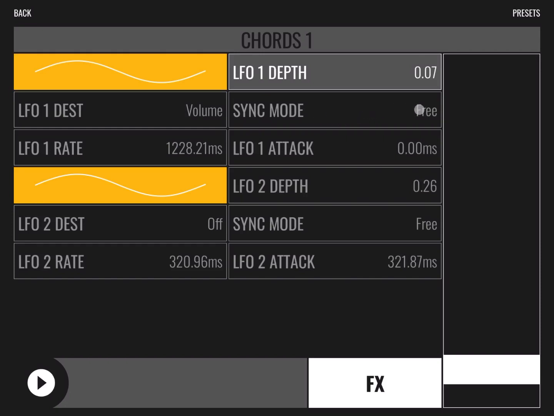You can run it free in terms of syncing, or you can have it sync to the BPM. In that case, you have different rates corresponding to quarter, 3/16, etc., of the beats per minute which are set. Let's run it free. Then you can also set the attack for the LFO. So let's play a little bit and let's use the volume or the pitch to make it clear that the LFO is actually working.